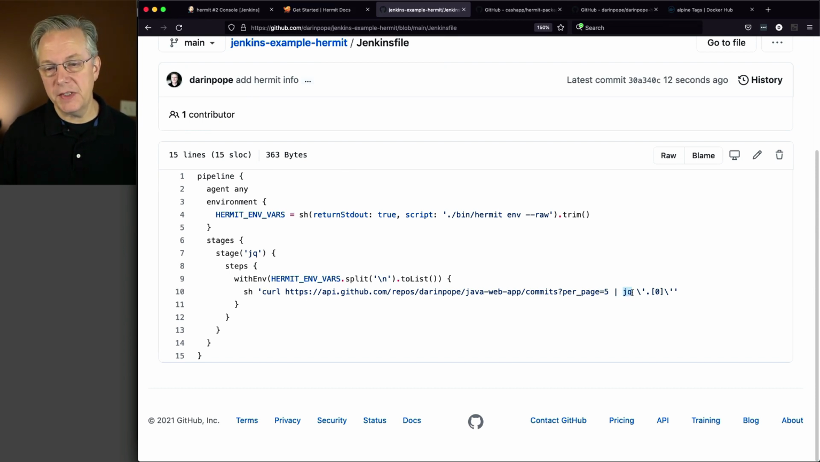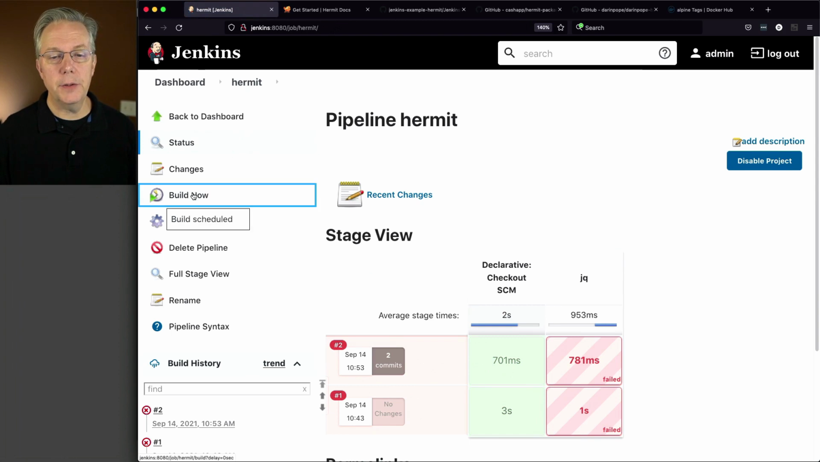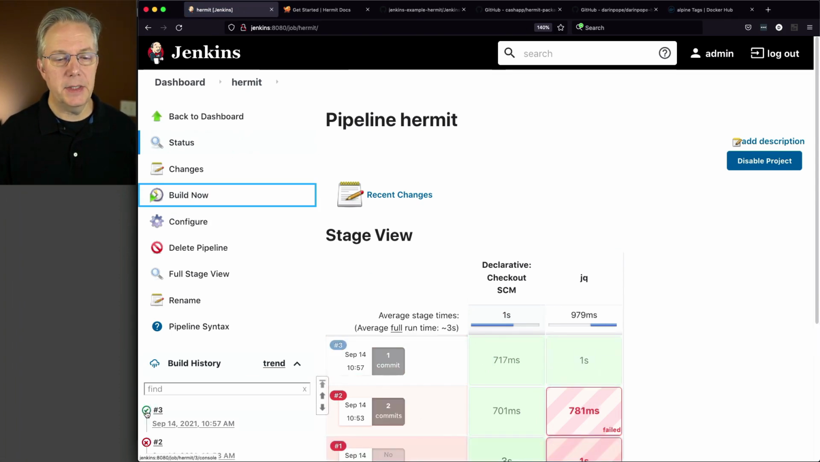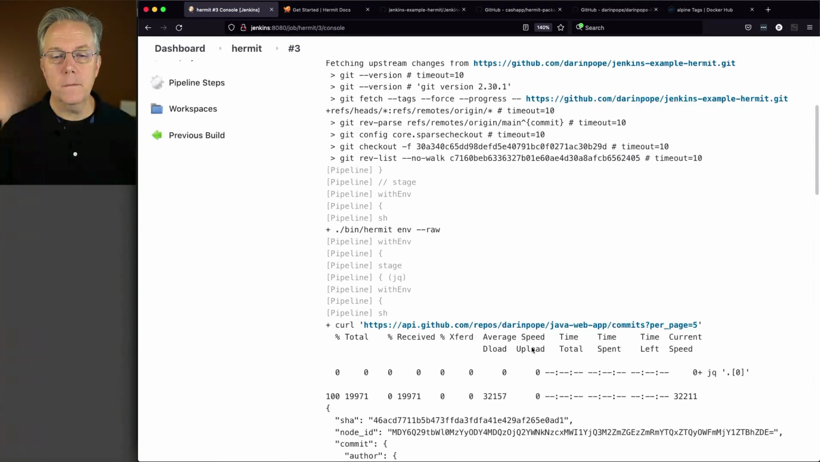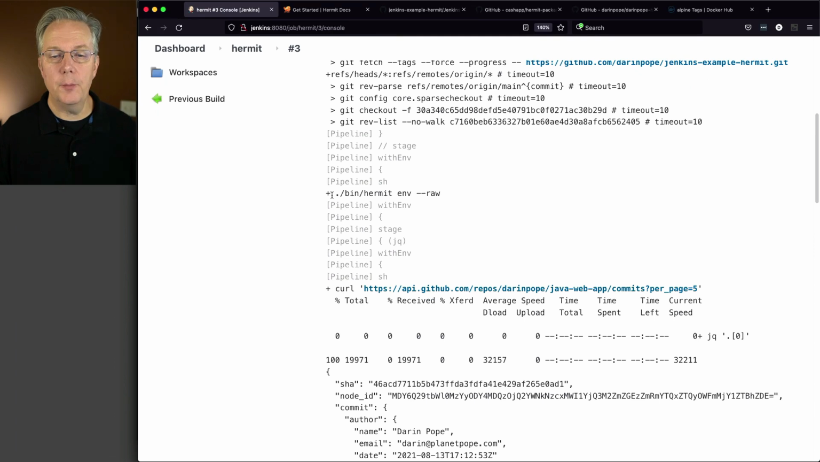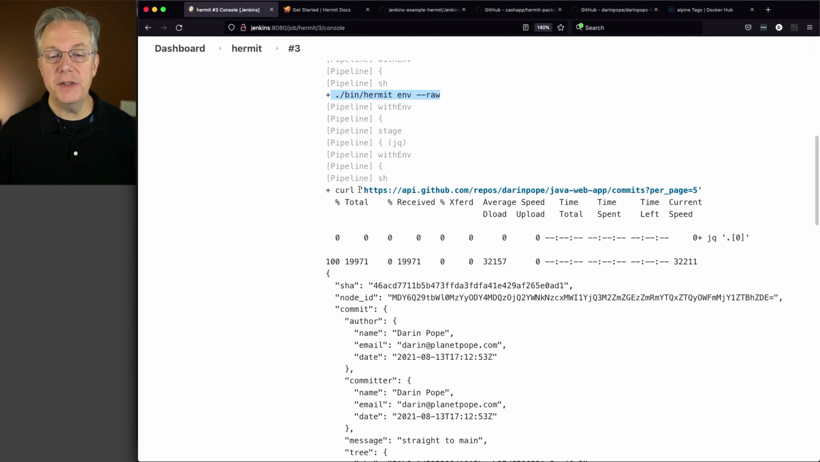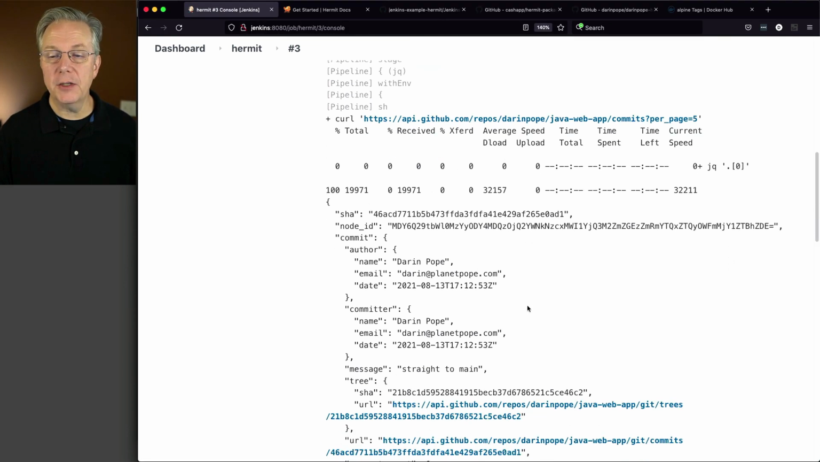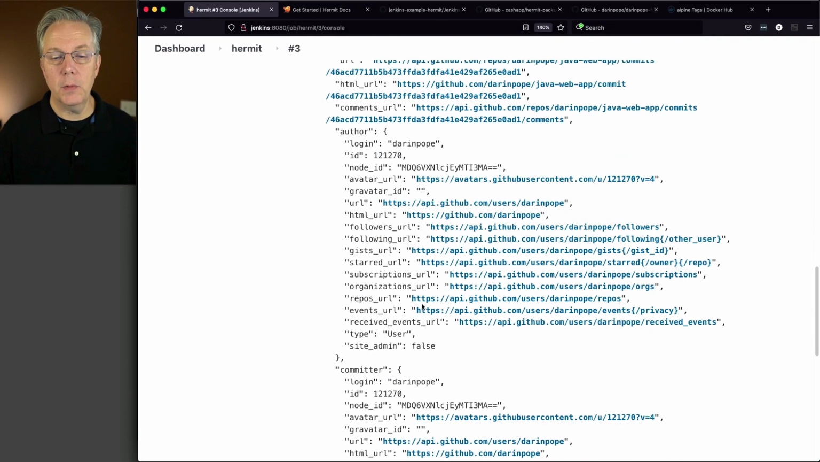But now we should be able to see JQ. So let's go back over to our controller. Click on Hermit. Click on Build Now. Let's go ahead and see 3. And it just didn't refresh fast enough for me to get there. We can see that our bin hermit env raw runs for us. And then with our with env, we see curl, and then we actually see the output from JQ right here in line of our job.